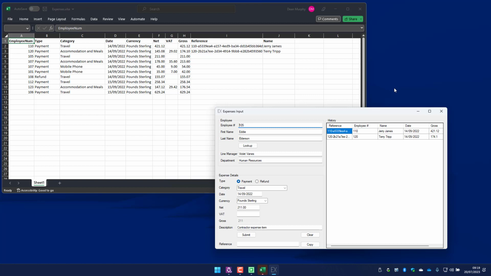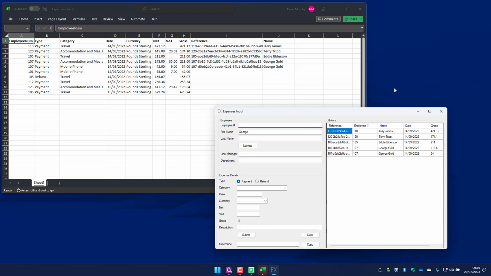Now what I've done in here, I've taken a subset of our data, but you can see that it's now taking the data from the expenses application and putting it back into the expenses application. So there we are. The process is running very, very quickly, entering that data with a high degree of accuracy, but most importantly, not by me.